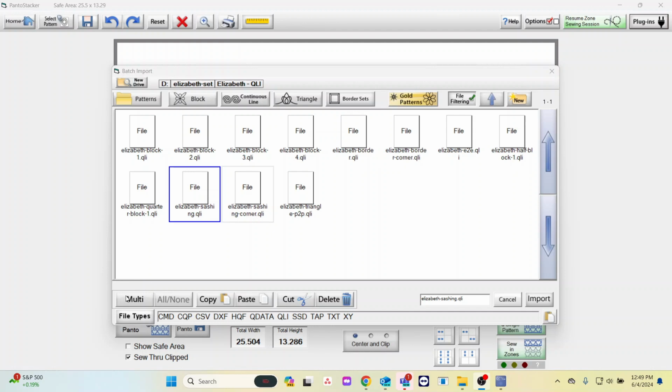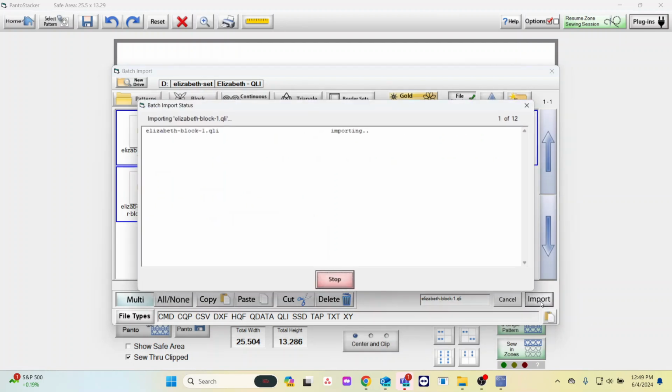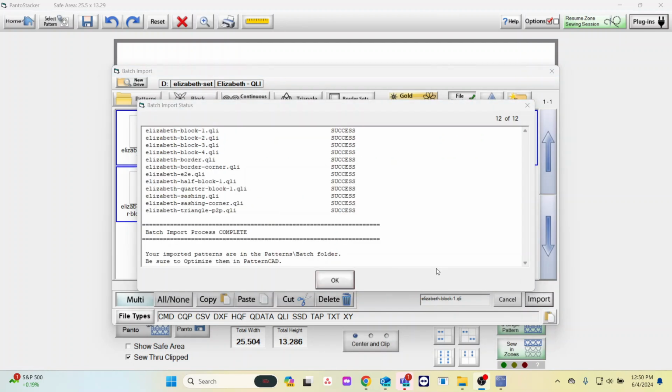Select Multi in the bottom left corner of your Batch Import pop-up. This will allow you to select multiple patterns. It will show you the patterns you have selected by showing a blue box around your pattern. We want all of these patterns, so we will select the All None. Once these are selected, we can select Import to begin the import process. Once this is done, we can select OK.